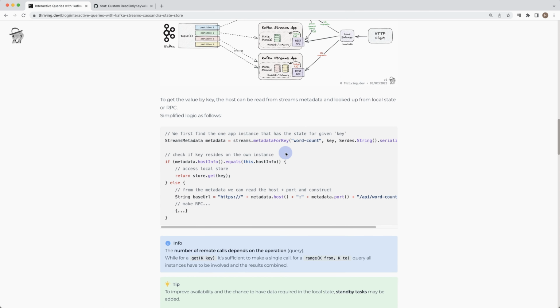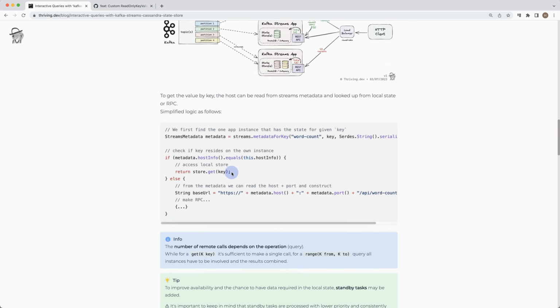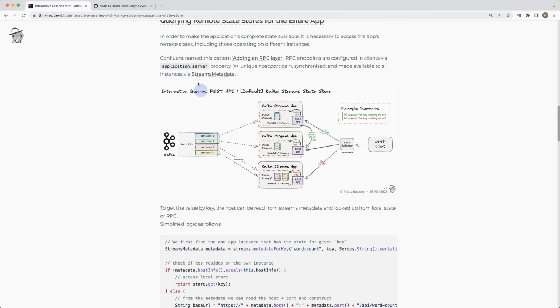And for that remote lookup, there's a pattern. Obviously you could go to all other instances, but first of all, you need to know about your instance. And this is done via config, how you configure your instance, using, I think I should have added it here somewhere, the application server property. So in each instance, you set your own IP and the port of your remote API, it could be REST API or gRPC or whatever.